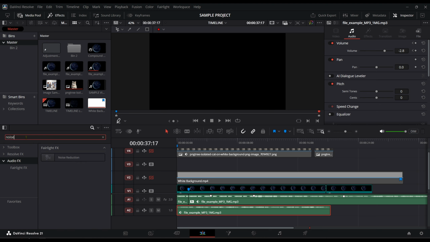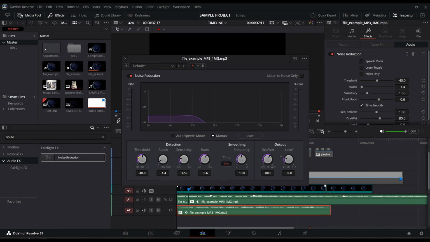Searching for the effect is the fastest way to locate it, especially if you're working on a larger project and want to move efficiently. When you see the noise reduction effect, click on it and drag it directly onto the audio clip you want to improve. Make sure you drop it onto the correct clip in your timeline so the effect is applied where you need it. As soon as you do that, the effect will be added to the clip. And that's it. You've now applied noise reduction to your audio in DaVinci Resolve.